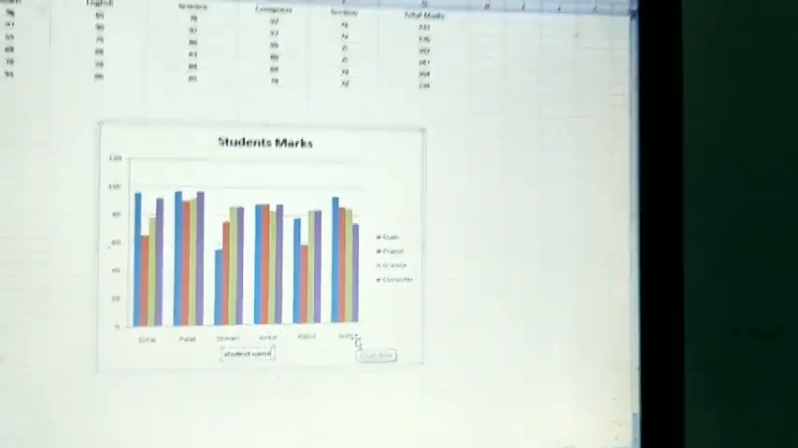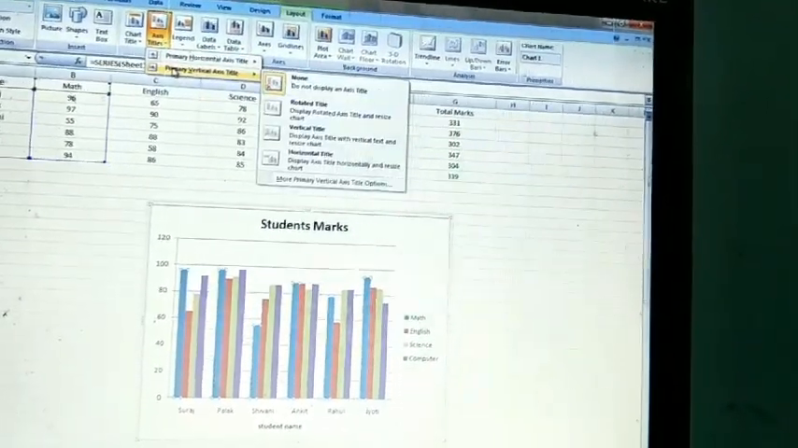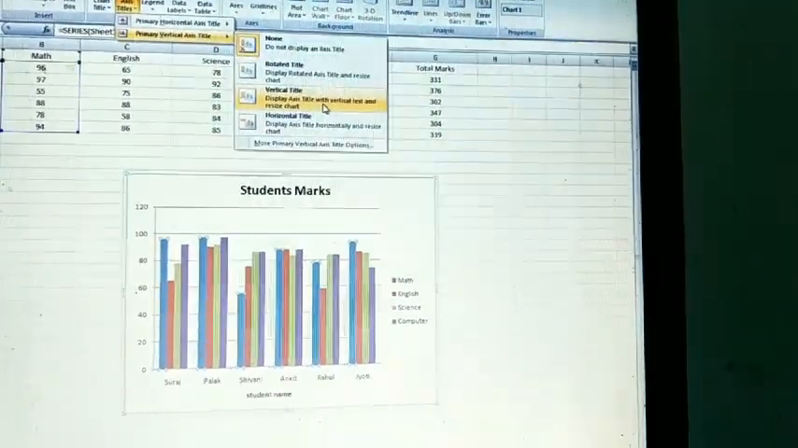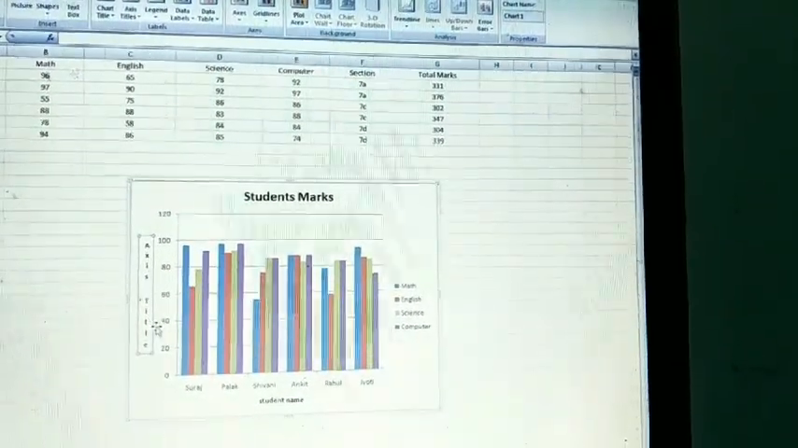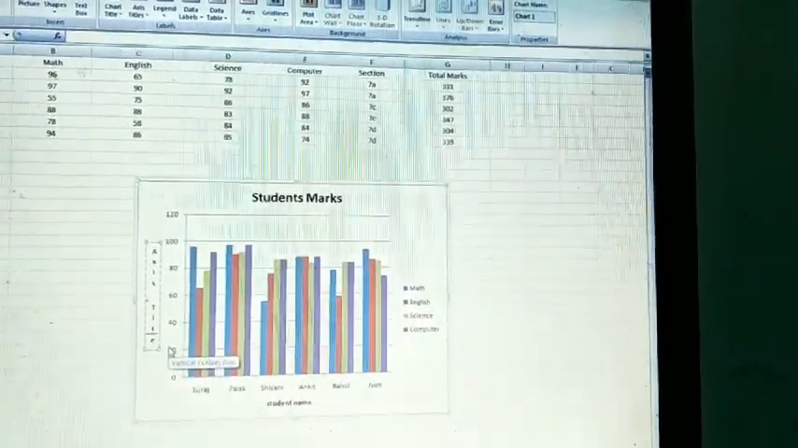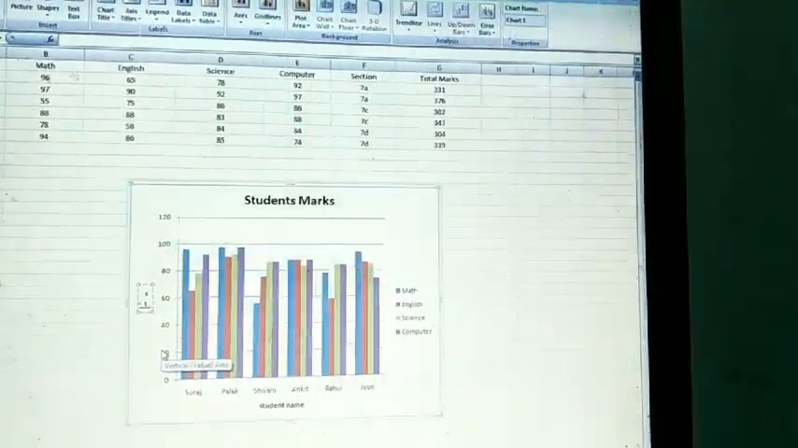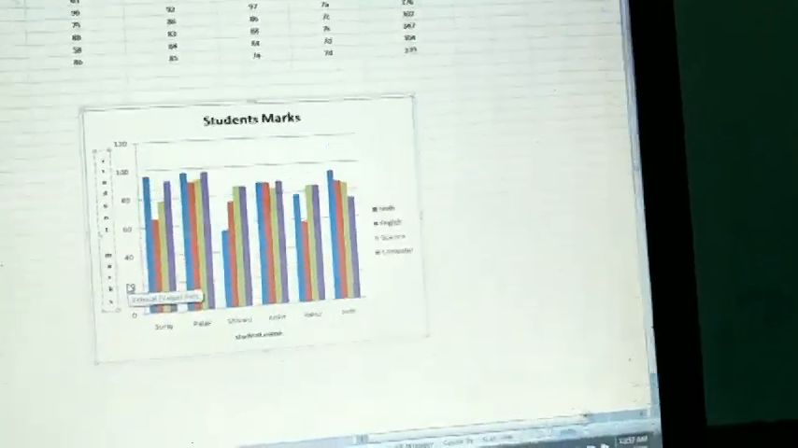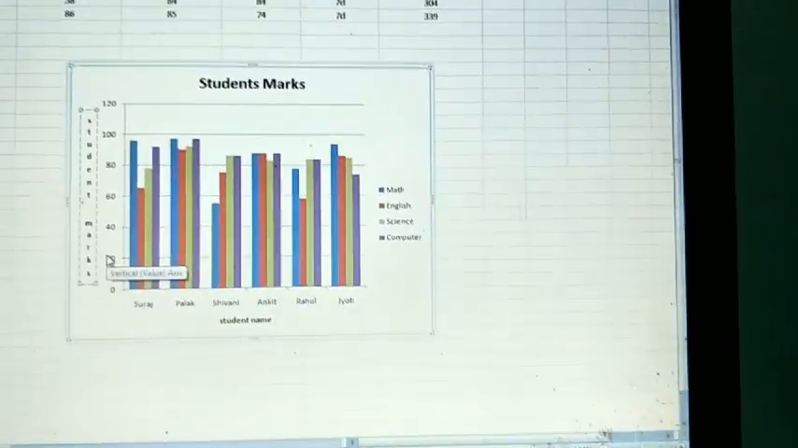Okay, and again select the chart and click on the axis title and choose vertical axis, and here the vertical axis title: student marks. Understand how you will insert the axis title and how you will rename this?